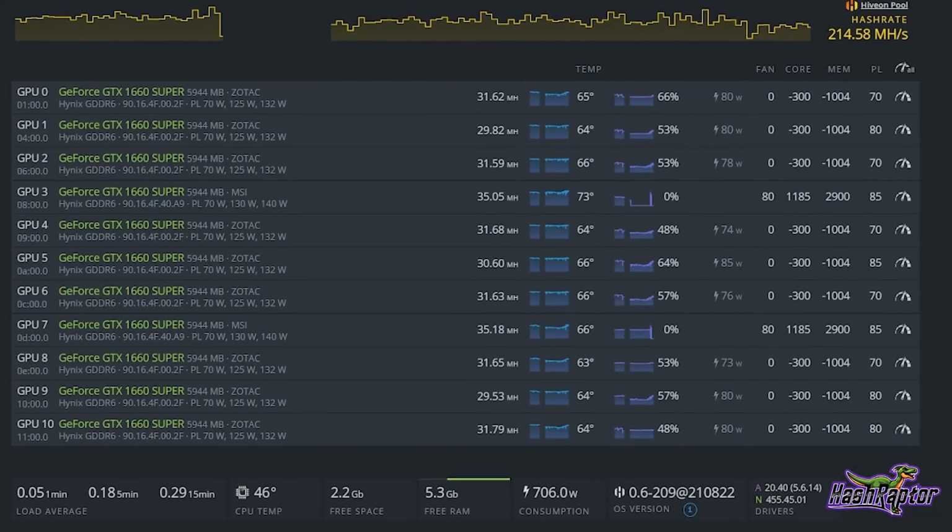All right, and taking a look in Hive here, I've got a couple of the MSI cards up. Look at this. We are at 35 megahash, folks. 35.18. Wow. Almost 35.2. And here are the settings. Now, I will tell you this is a little bit aggressive, and this is day zero for me running these. So I may scale this back for stability purposes. I will keep you updated and let you know. But right now we are at 35 megahash.